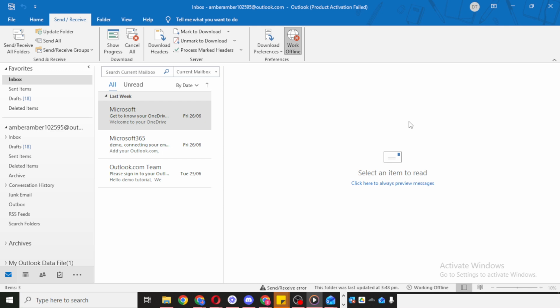Start by opening Outlook 2010 on your computer. Once Outlook is open, go to the top left corner and click File. This opens the main Outlook menu where you can manage account and data settings.